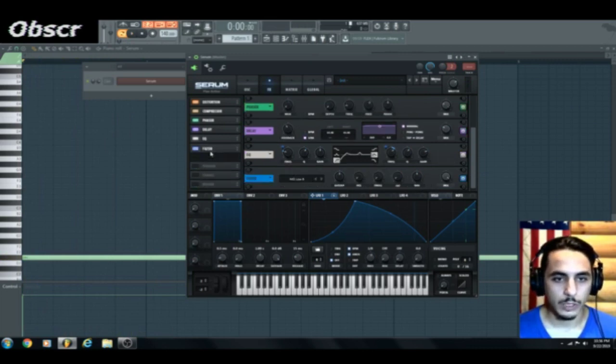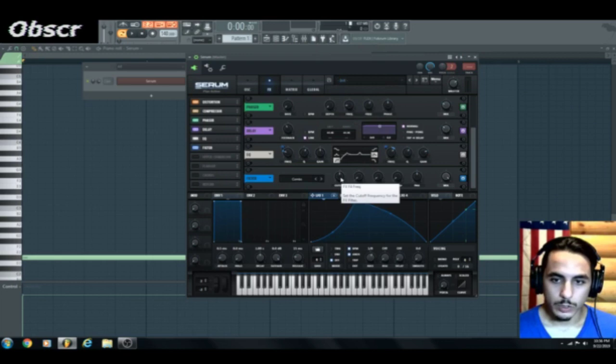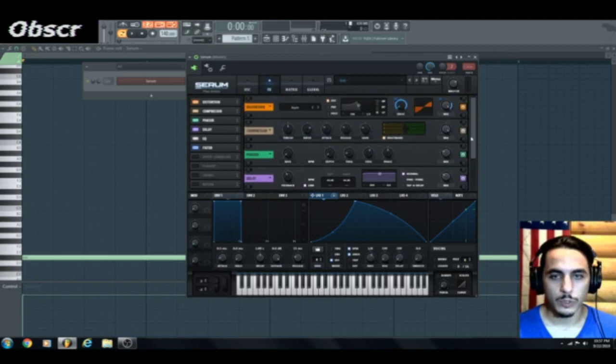Next up, we're going to throw on the filter. And we are going to do the Comb filter. We're going to turn it to 27 Hertz. The resonance will be 14%. Drive will be 16. And then we're going to turn the mix down to 29%. And boom, there we go.